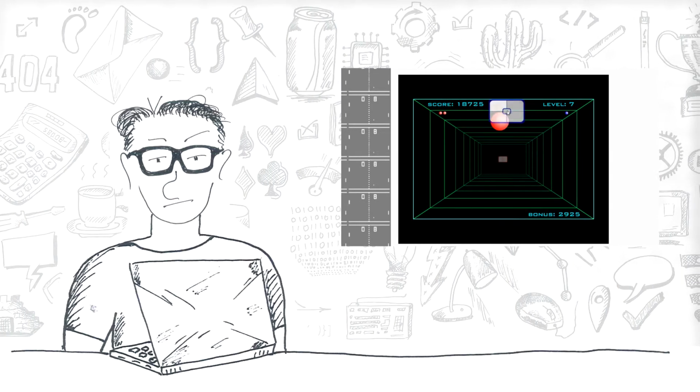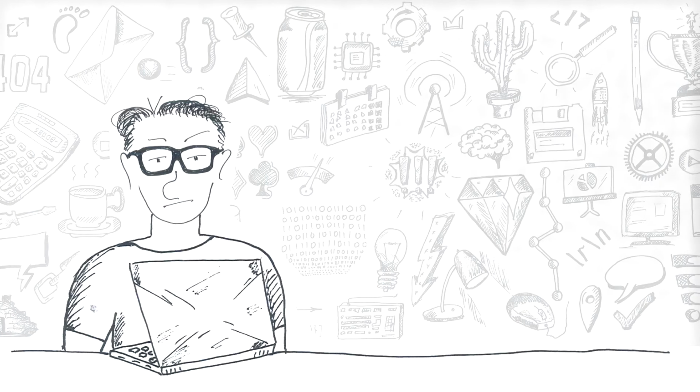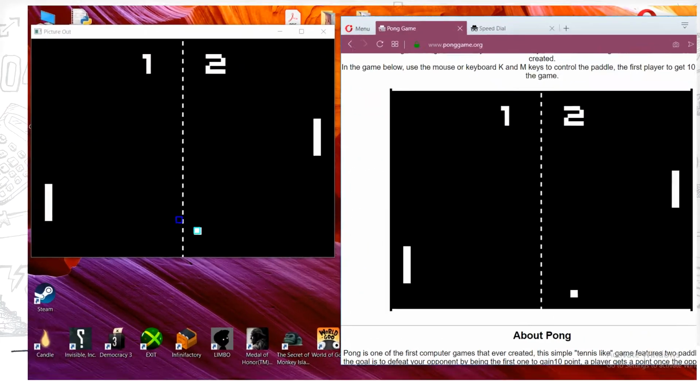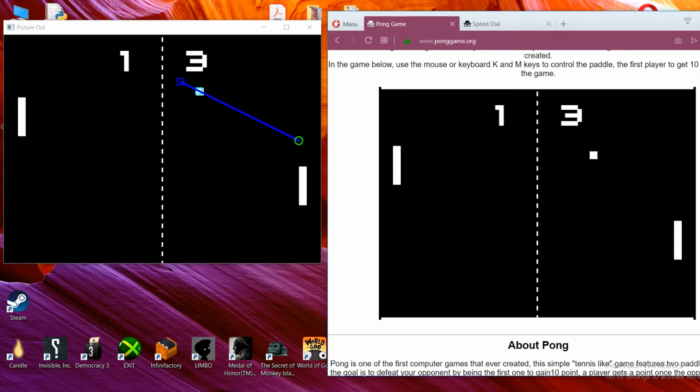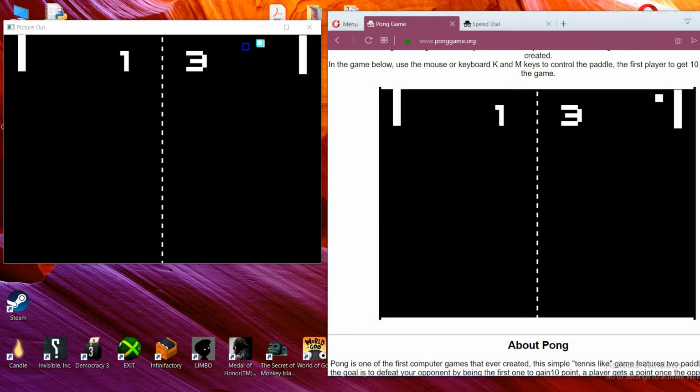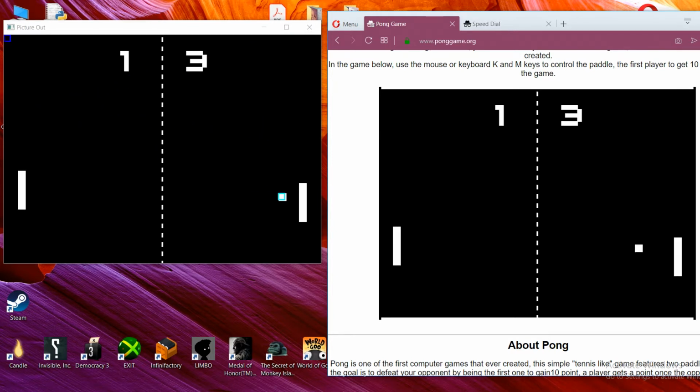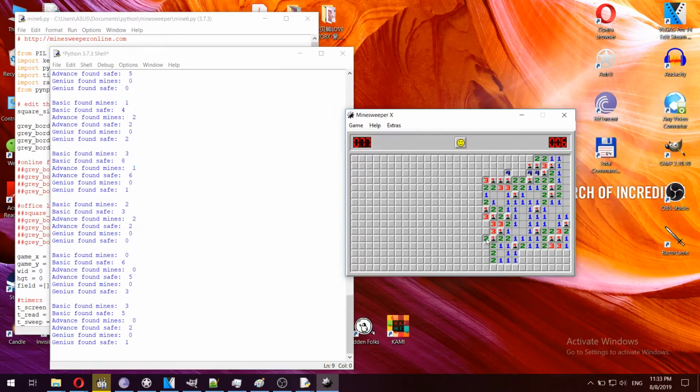More programs playing computer games are coming. Among those, we'll have Classic Pong, which is actually way more challenging than this 3D Pong version, and another piece of eternal classic, the Minesweeper.